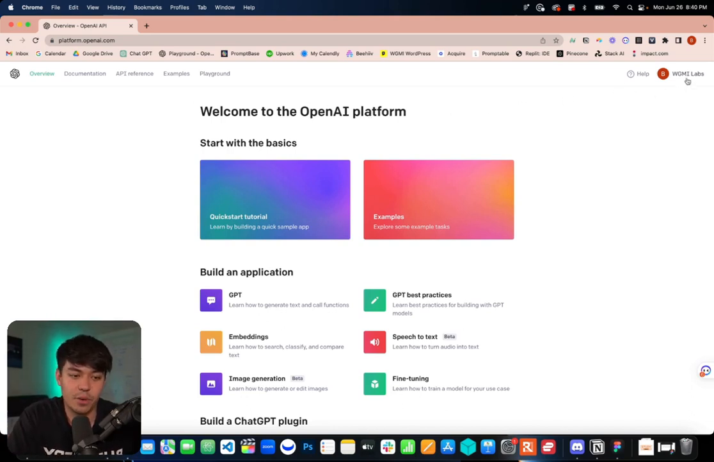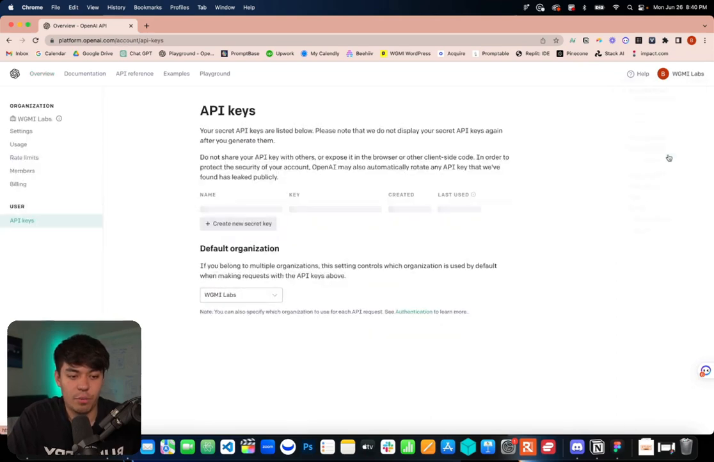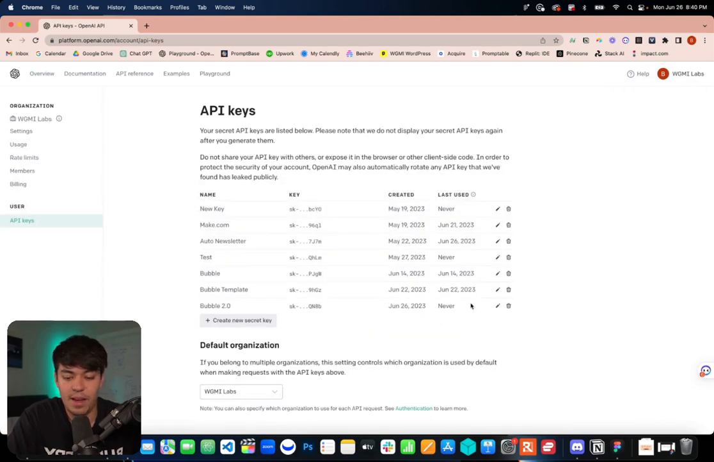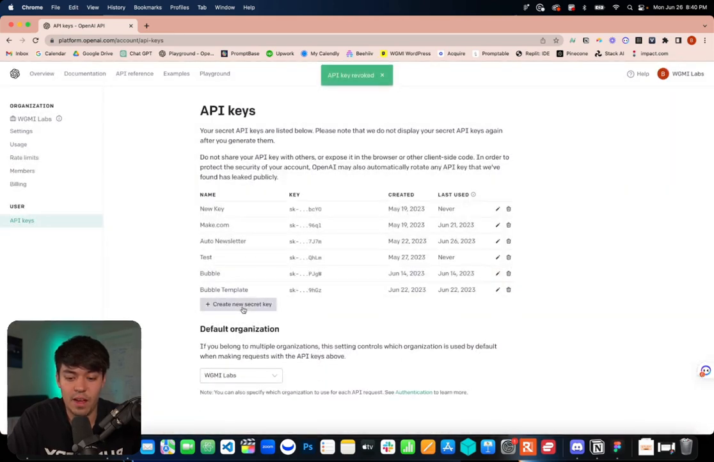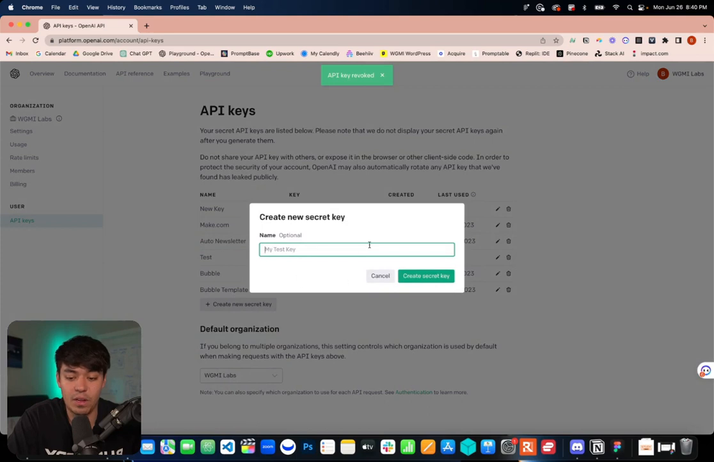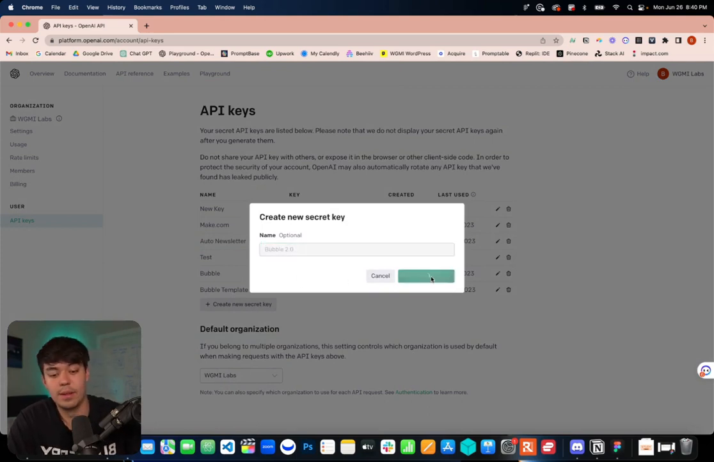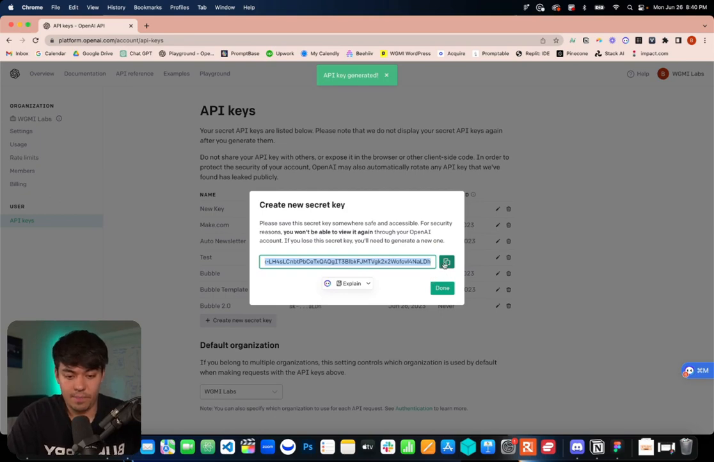The first thing we're going to do to find this API key is go in here to your profile. We're going to click View API Keys. As you can see here, we can remove keys, and we can go ahead and add a new key right here. Create new secret key. We'll call it Bubble 2.0. Create, and go ahead and copy this.